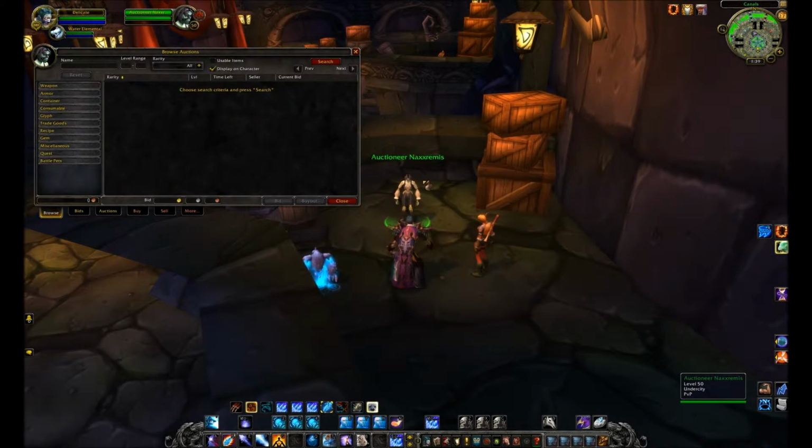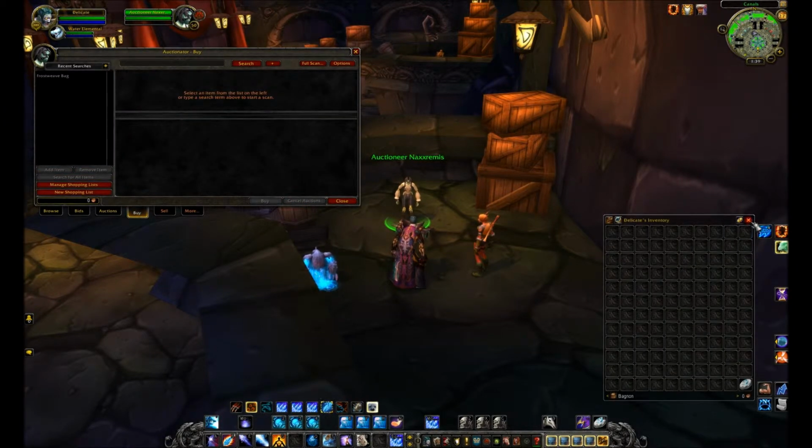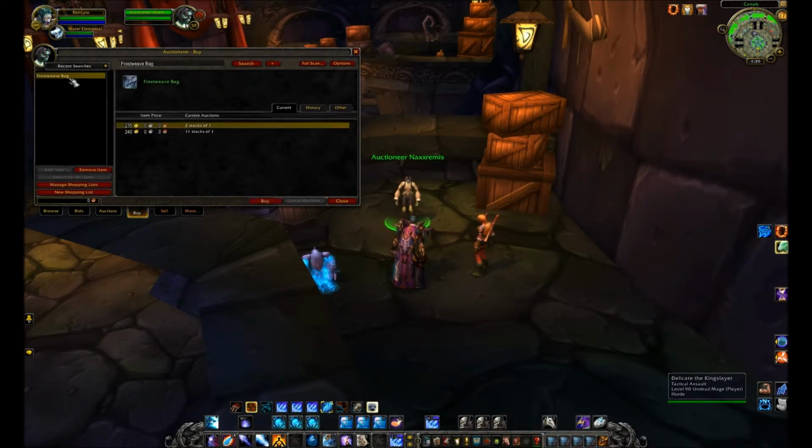When you turn it on, these are the first three tabs that you have, which is where you would normally browse for things or whatever. But the way this works is, let's say I was looking for frostweave bags. All right, you just put something in here, and then it shows you the current price and how many auctions there are of that thing at that price.